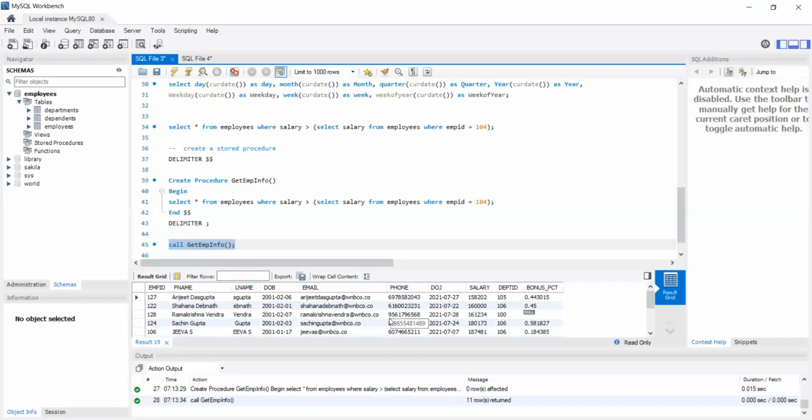So what's the advantage of using stored procedure? What do you think is the advantage? You don't have to write the query again and again. Right? So if you have some complex query and you expect that this query will be called multiple times, instead of writing that query, you don't have to rewrite. That's point one. Point two, you can write multiple statements.